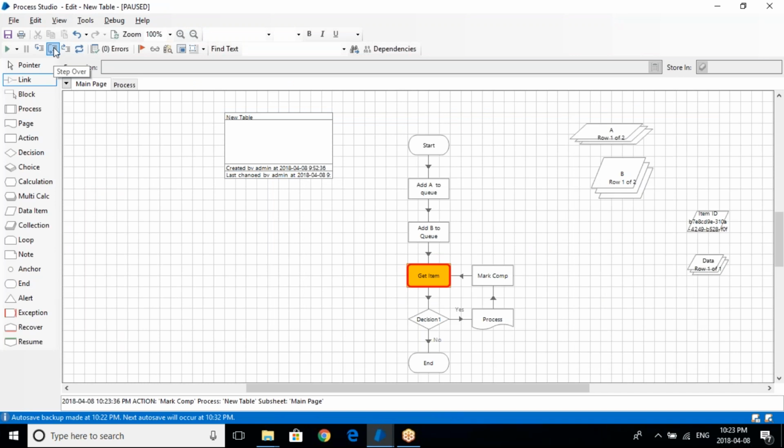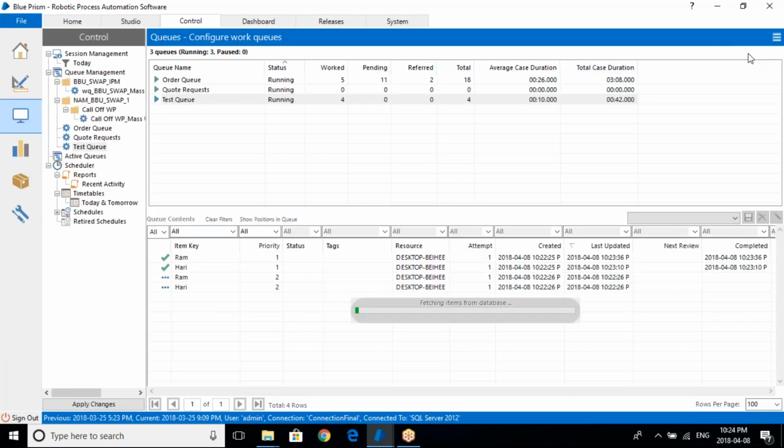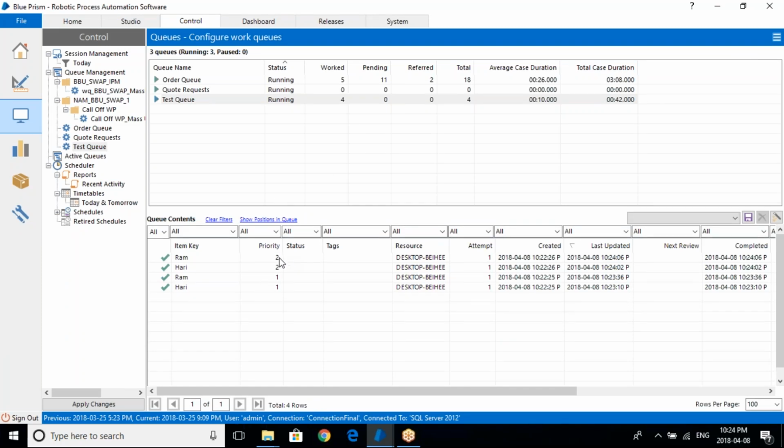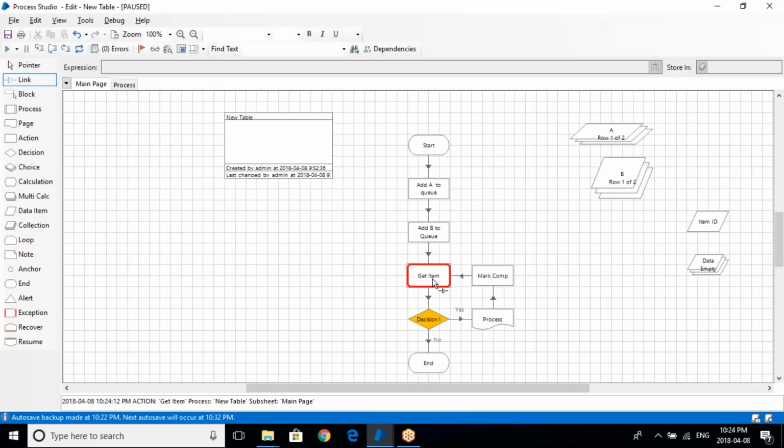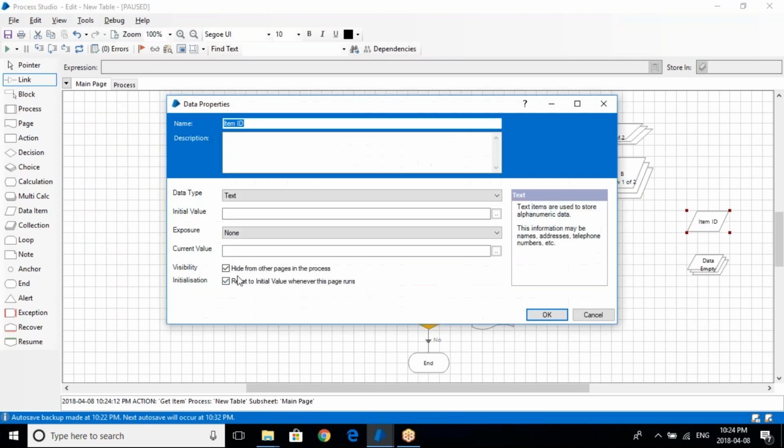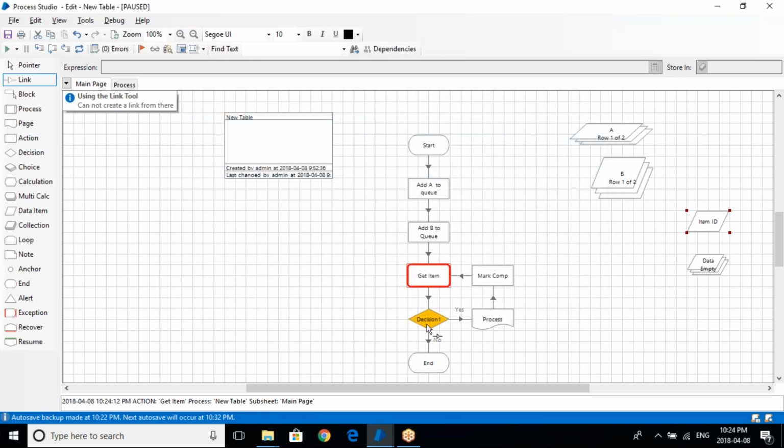So when we say step over, now we have processed all the 4 items. See, all the 4 items got processed. Now once it passes the get item, the item ID is blank. There's no current value, right? So here it's checking if item ID has some value. If no value, then it is coming out of the loop.